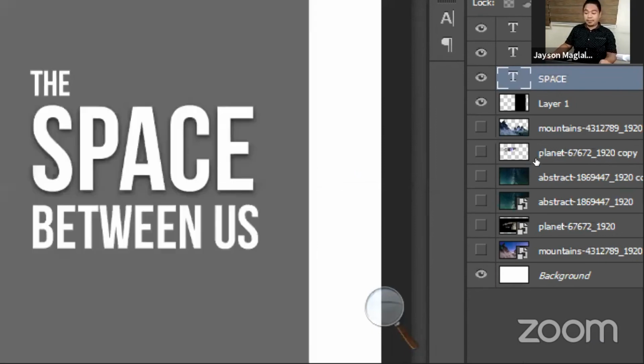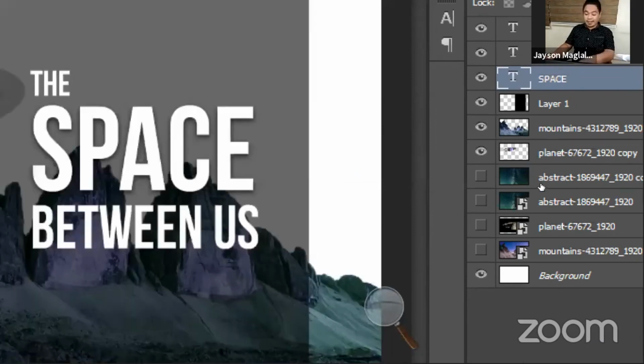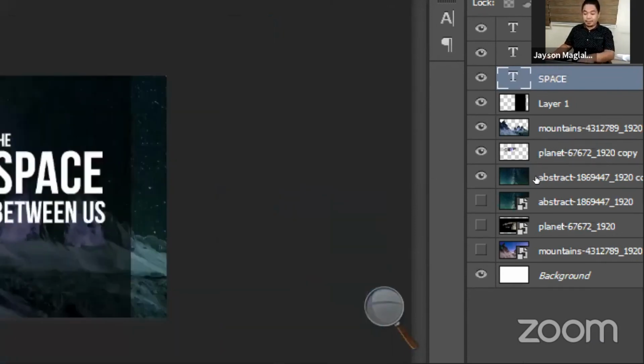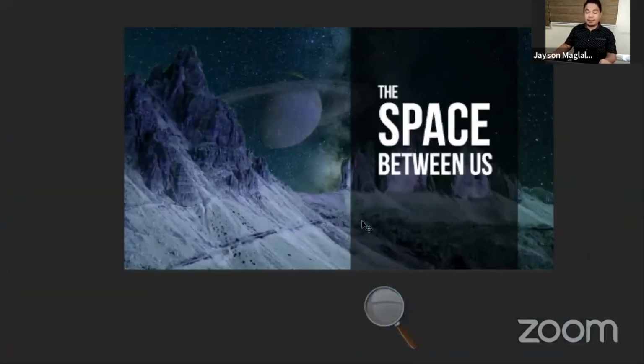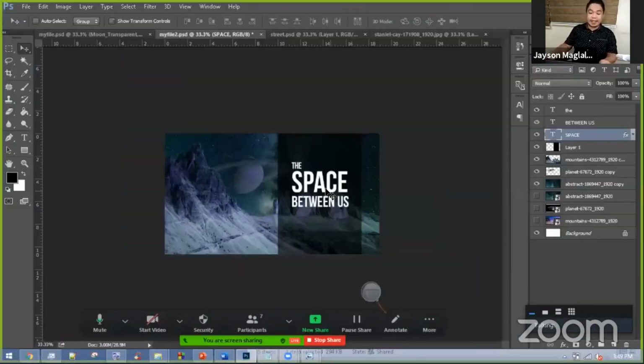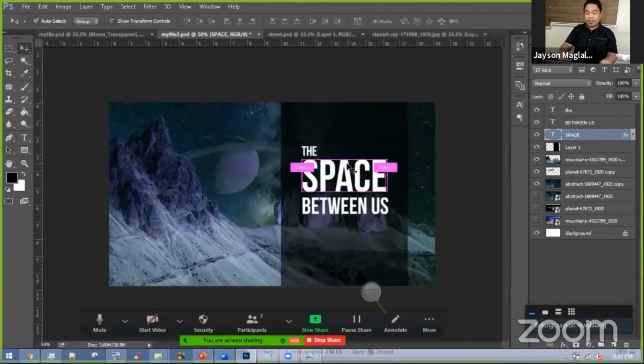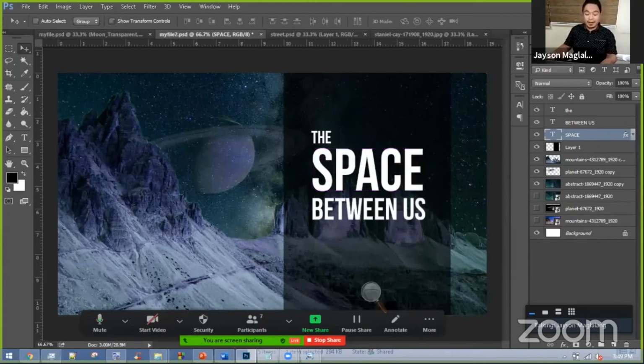But since I've added a background area here, it adds more readability. So, pwede po natin explore yung layer styles.